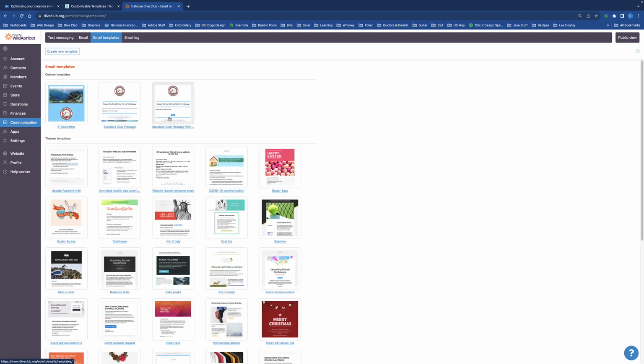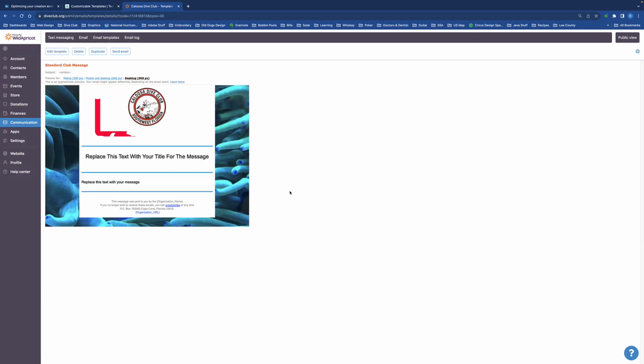So we also have 2 here. There's a standard club message and a standard club message with a link. All that the one with a link is, is that I've added a button that you can link to whatever you want, a website, a file, anything that you want to put onto the actual link. Right now, the standard club message is just that. It has a logo at the top, and a place where you replace it with the title and then the text of your message.